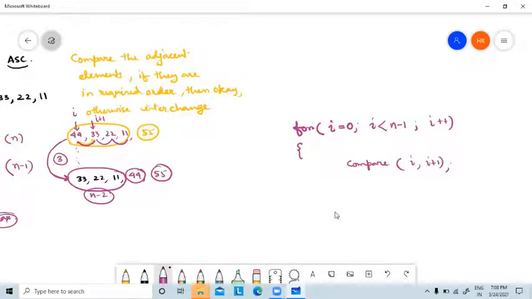Okay, then what do I have to do? If they are not in order, not in order means if the ith element is greater than the i plus 1th element, if this element is greater than this element, then I have to interchange. Then what I will do is interchange, which is also called swapping. So I am swapping the i and i plus 1th elements. Okay, this is the main comparison and swapping.